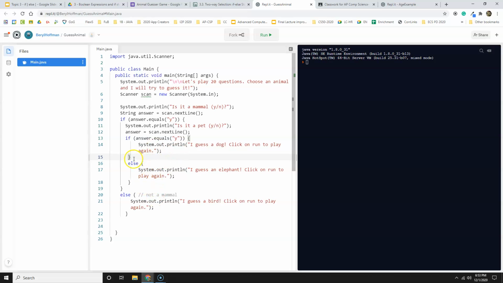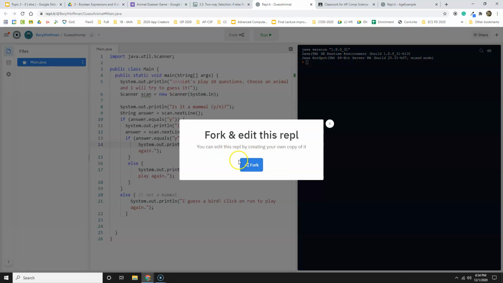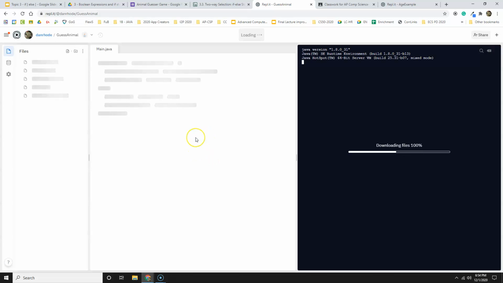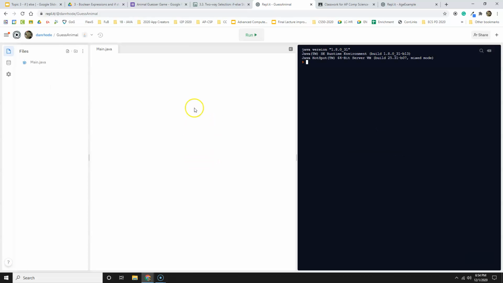Where would be a good spot to add cat? I guess a good spot to add cat would be right here. I could add it in. How could I do that here? Instead of saying elephant, I could say, I guess dog. Click to run again. Wait, is it a pet? Yes, I guess. Is it? I'm sorry, I gotta change this. Oops, gotta fork it. I'm glad I did that. I'm now forking it into my version.